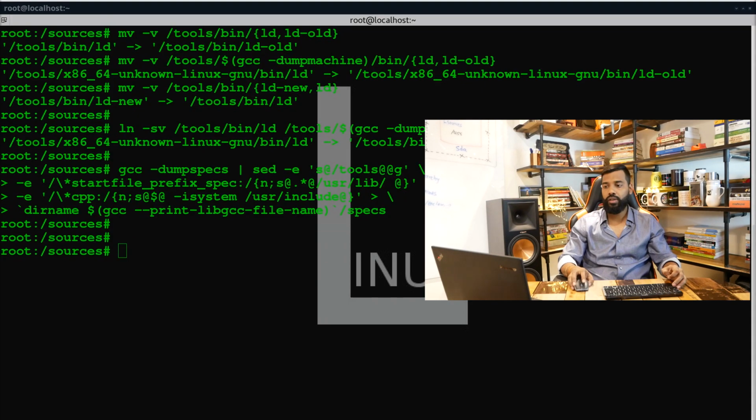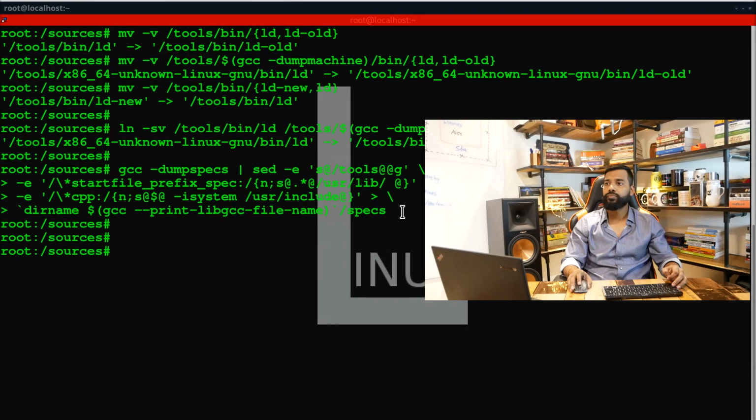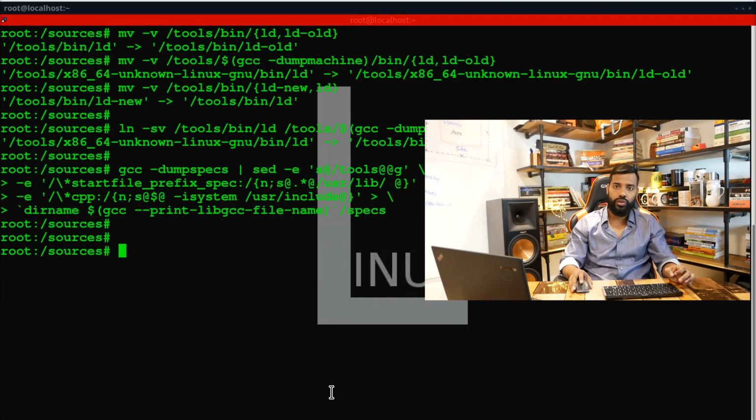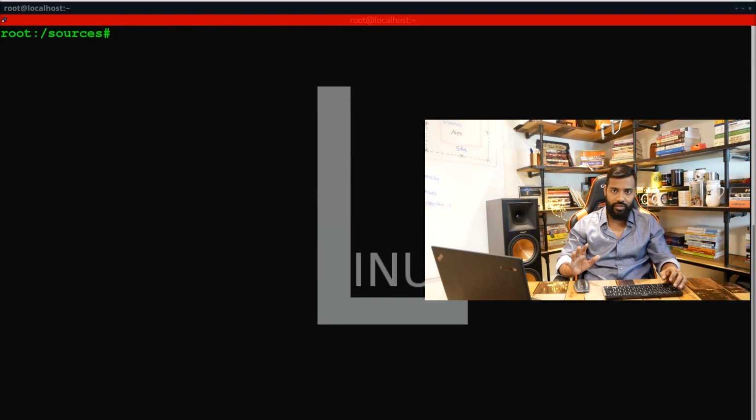GCC script I need to run, that we ran. This is it. Now let me go further, and we are done with our toolchain adjustment. All good. Now here we finally reached our package installations.